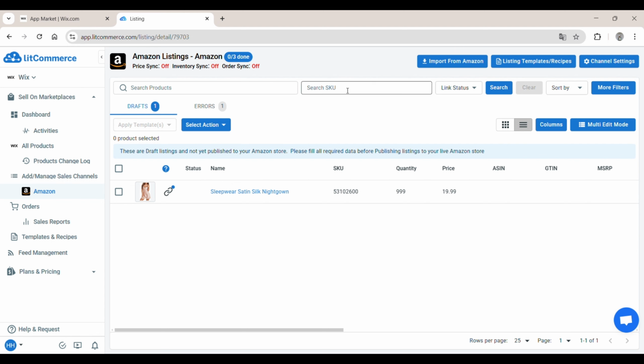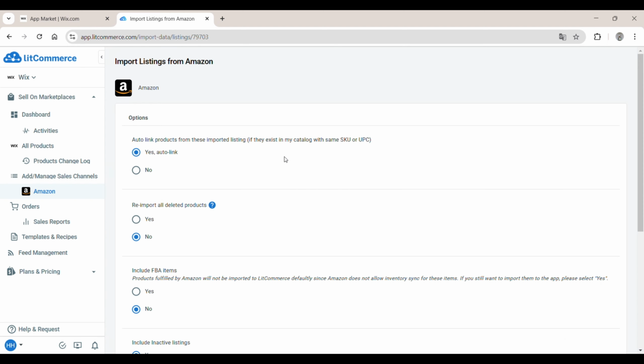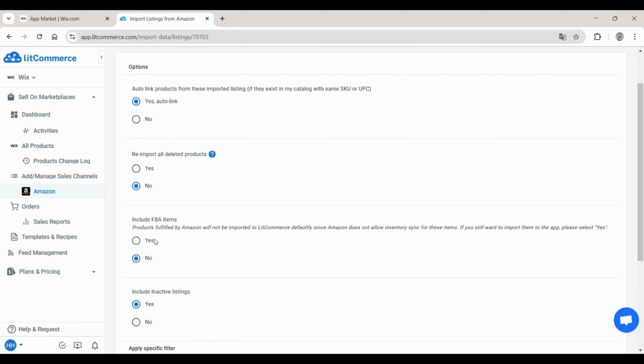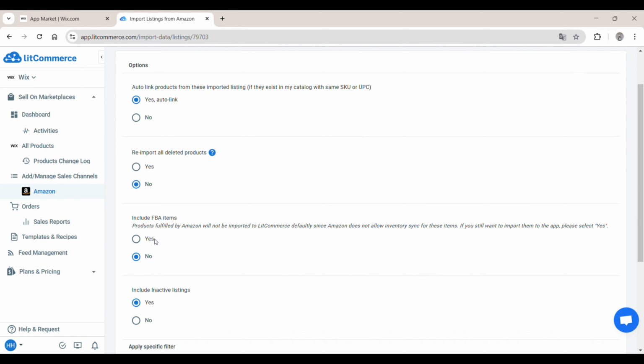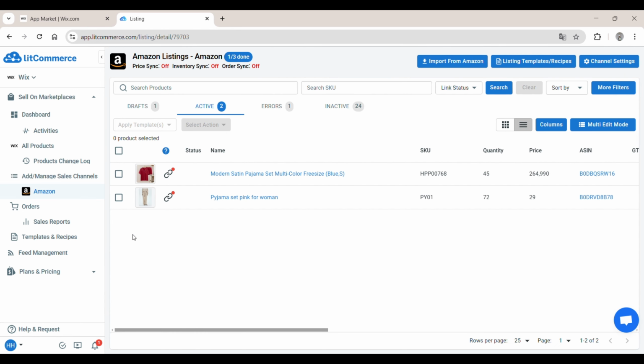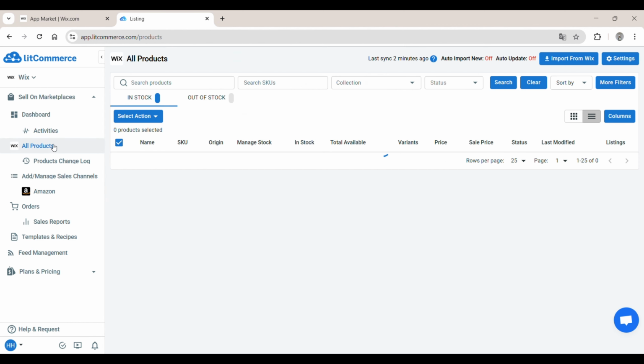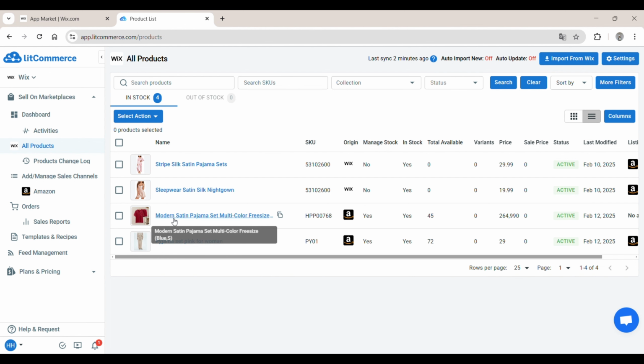Now, let's move to step 3, how to import and link products on Amazon. On your Amazon store on LitCommerce, click Import from Amazon. Then choose your preferred options such as automatically linking listings with the same SKUs or UPC. As for the Include FBA items option, LitCommerce by default does not import the FBA products as Amazon does not allow inventory sync for these items. Once you finish setting up your options, click Begin Import and you'll be redirected back to your Amazon Store tab. To list Amazon products on Wix, select the products, then click Select Action and choose Create on Wix. After that, the listings will appear on the All Products page.